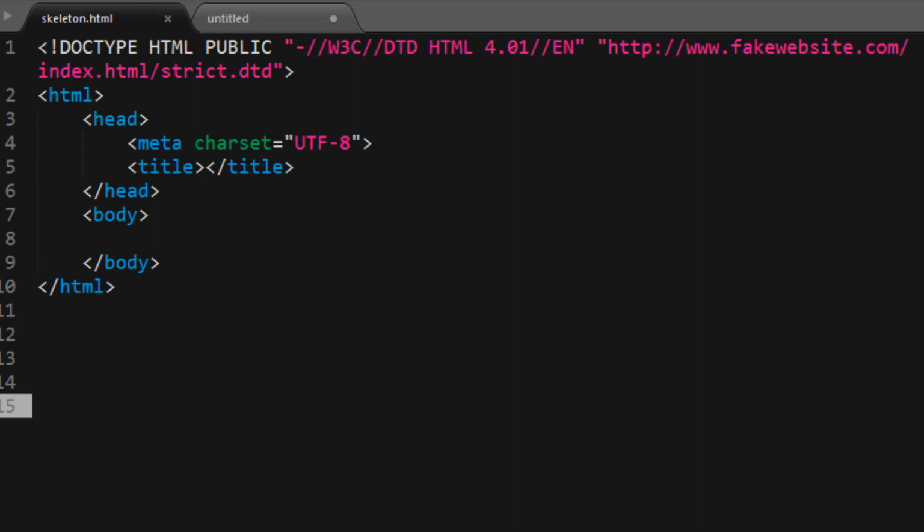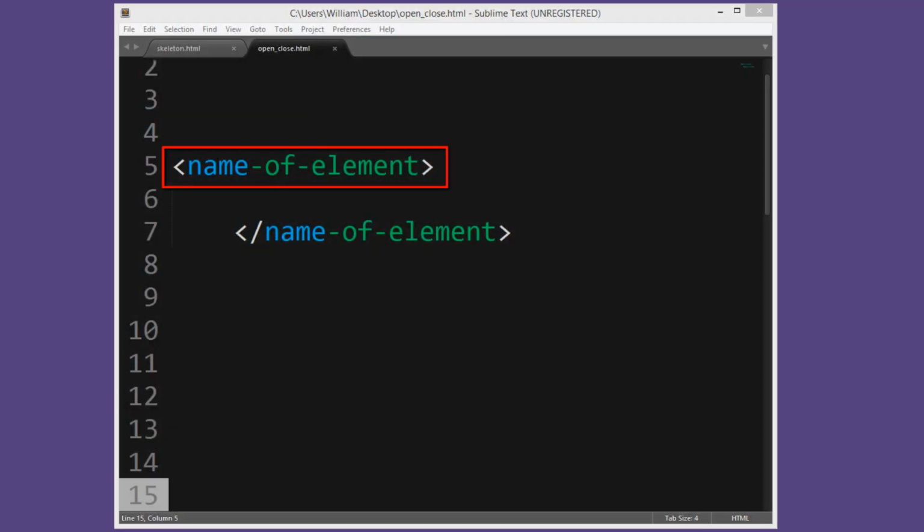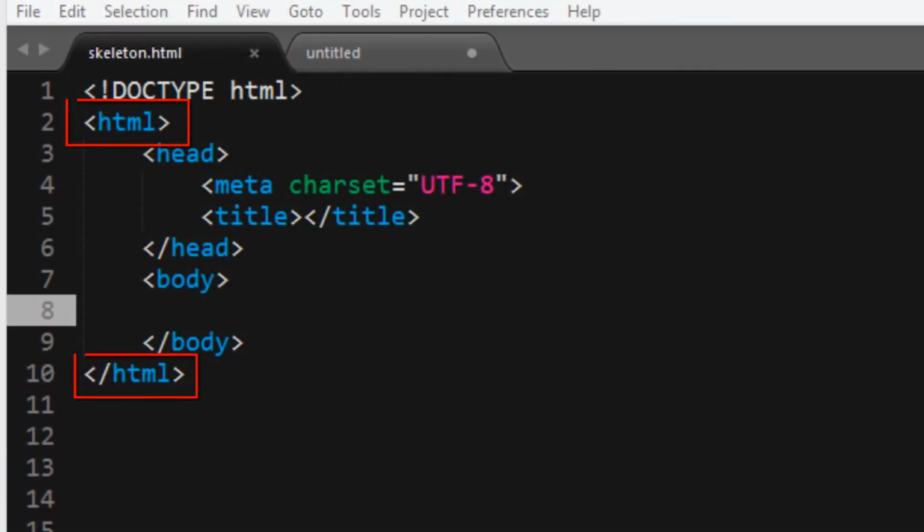So once we establish the version of HTML the document is using, we then need to create an opening HTML tag and corresponding closing HTML tag. Opening tags are expressed in this manner, while closing tags are expressed in this manner with a /. Most HTML elements have an opening and closing tag. This HTML element simply tells the web browser that everything inside of it is HTML.